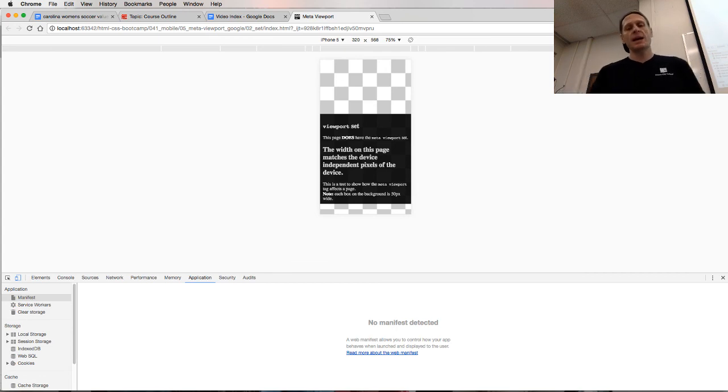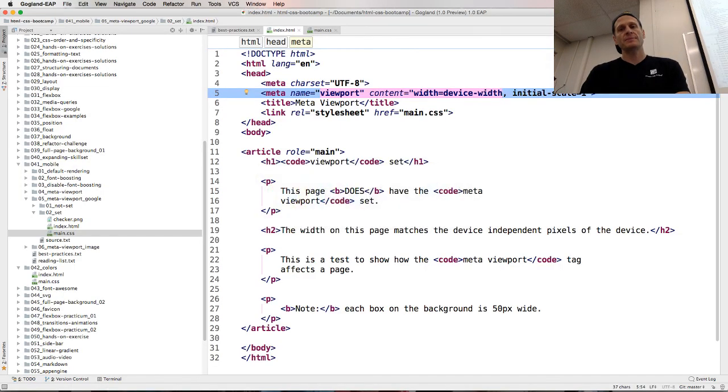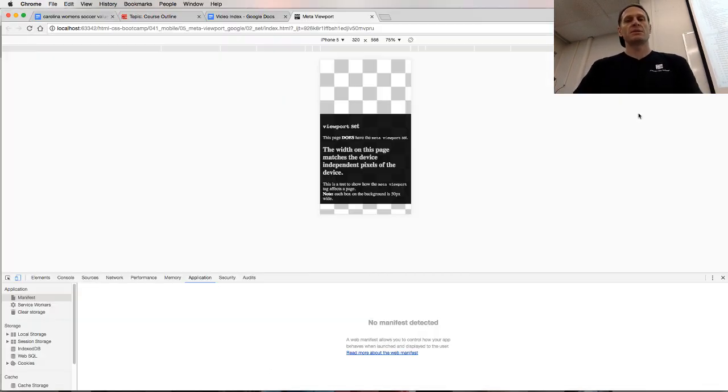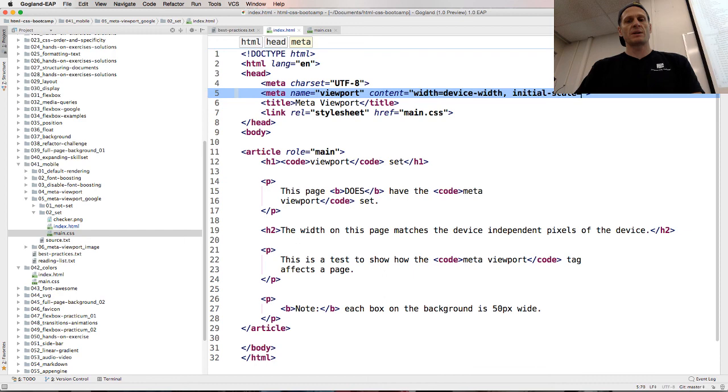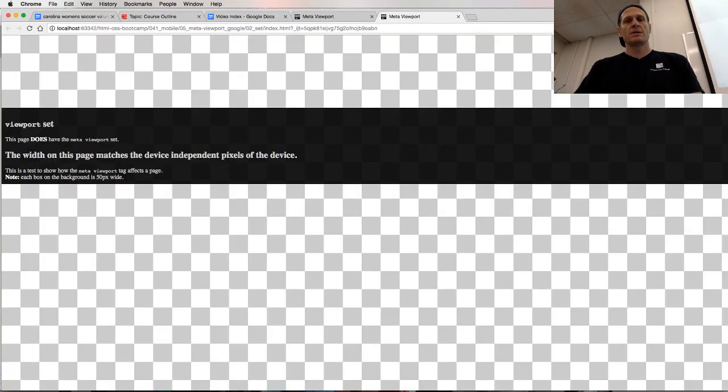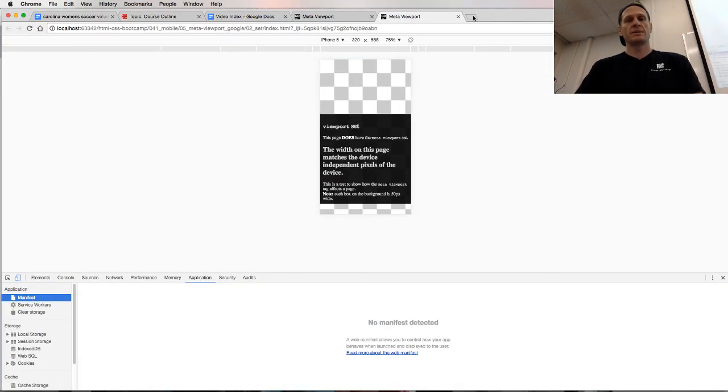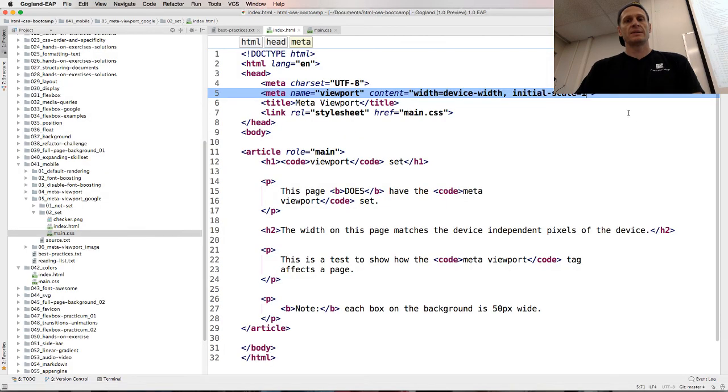And so when we say initial scale 1, every CSS pixel maps directly to 1 device-independent pixel, 1-to-1. If we were to change this and say 2, let's see what happens. So let's just make sure we're on this page. So that's this page here. All right, and now let's change that to 2 and launch it again.